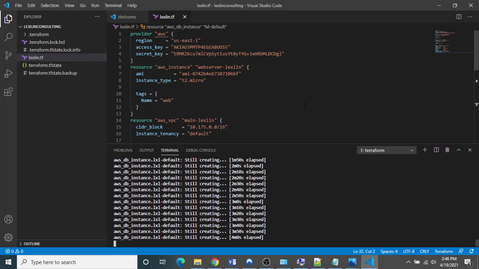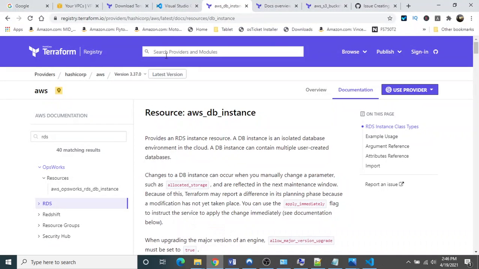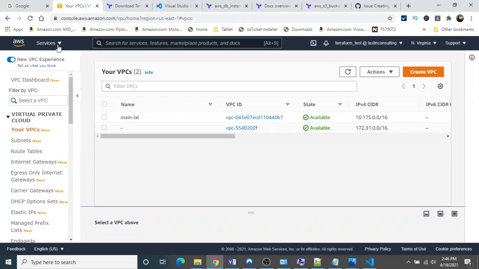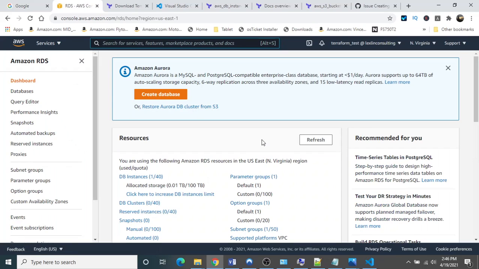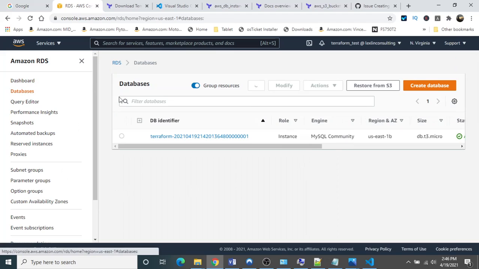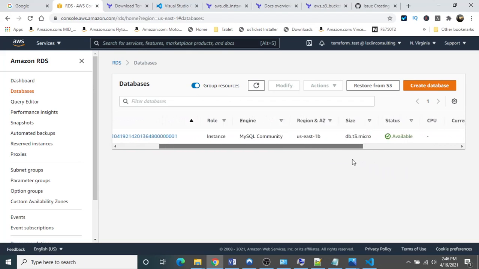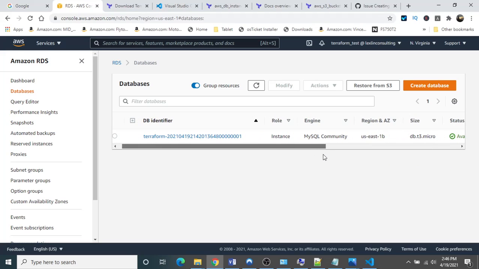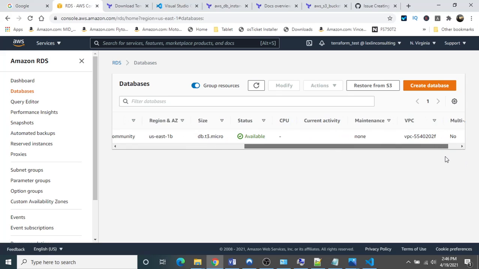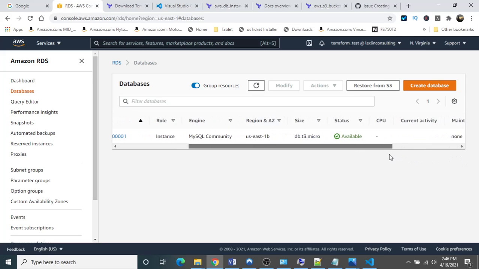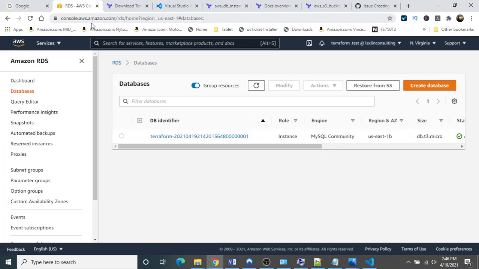Okay, so 4 minutes still going. In the meantime, we'll come back here and see what's been created. So we're gonna go to RDS and check on that. So RDS, and we look at the databases, and there is the database that's being created right now. So US East, DB identifier, and the VPC, put it in a default VPC. It's a MySQL database, and it's been created.